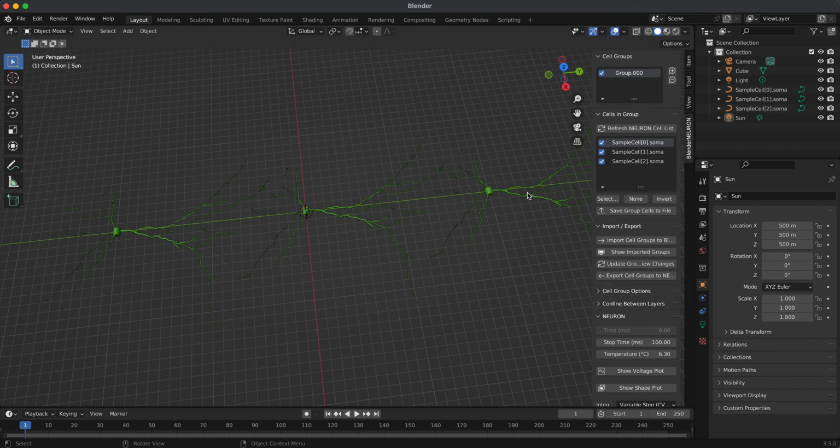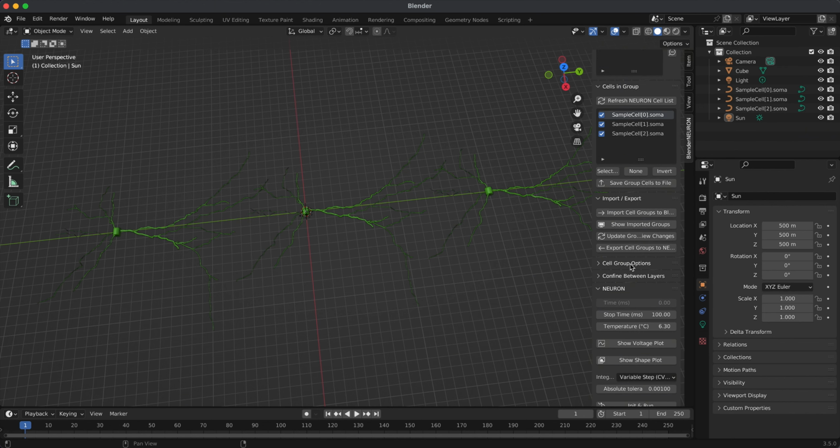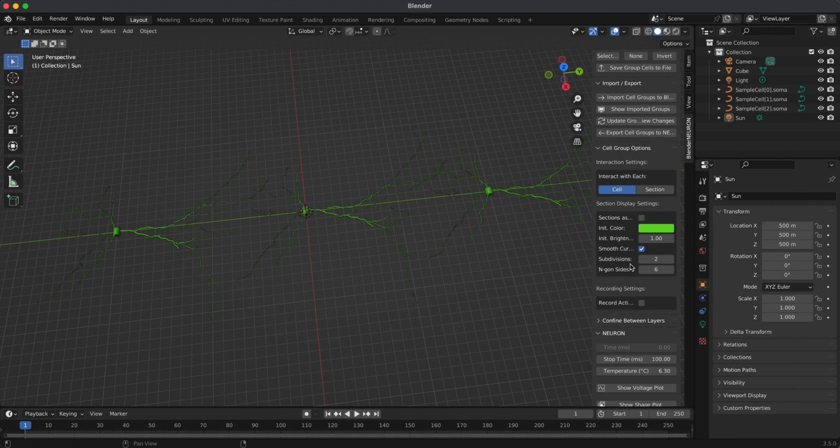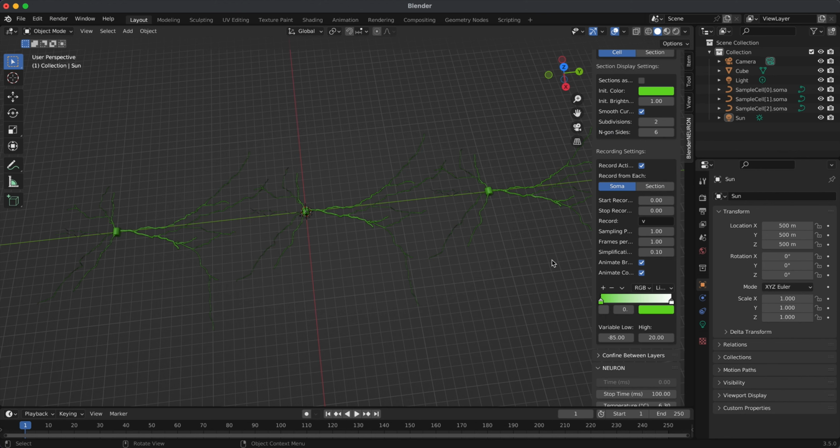To animate the action potential, select the group you want to animate, in this case there's only one, and then expand Cell Group Options. By default, activity is not recorded to conserve how much information is exchanged between Blender and Neuron. When you check Record Activity, the next time the simulation runs, the value you're trying to animate will be recorded. So we'll go through some of these recording options.